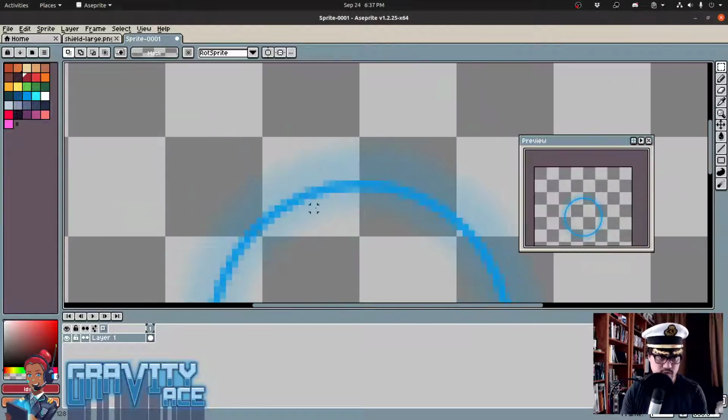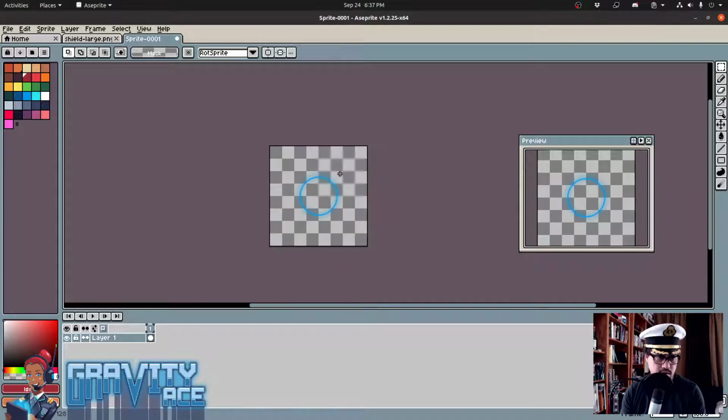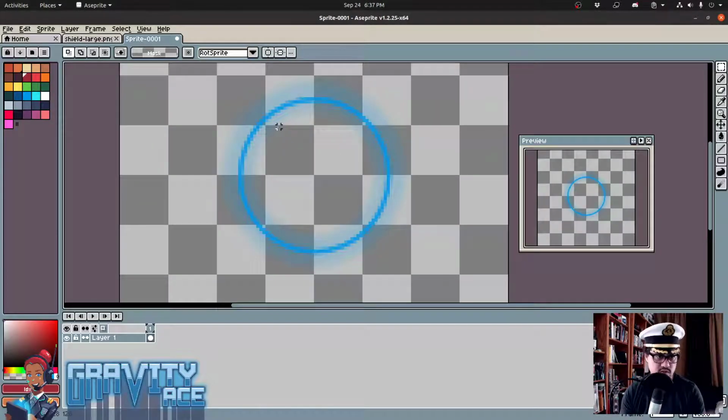I'm not sure I even drew this in this app. See how it's all anti-aliased? I think I drew it elsewhere because I wanted the shield to appear smooth. It's one of the few objects in the game that appears smooth. It's not blocky like everything else in the game. So that's fine. I'm going to use that as the base.